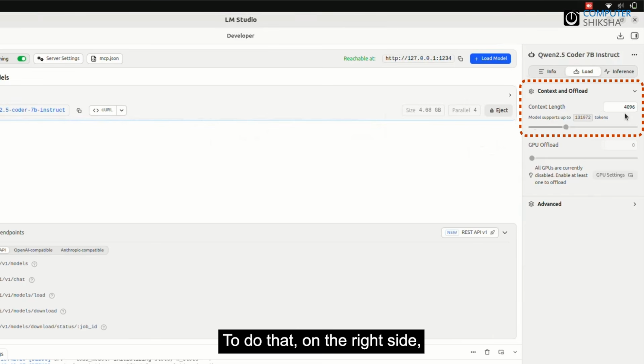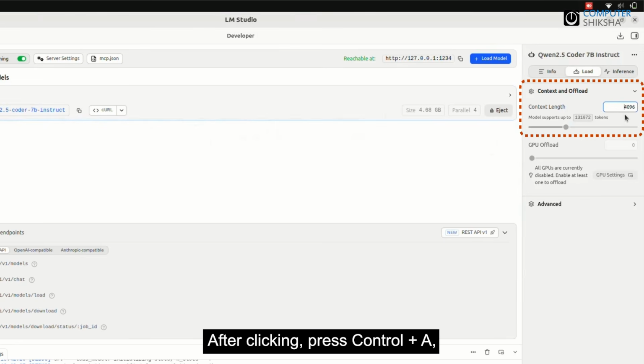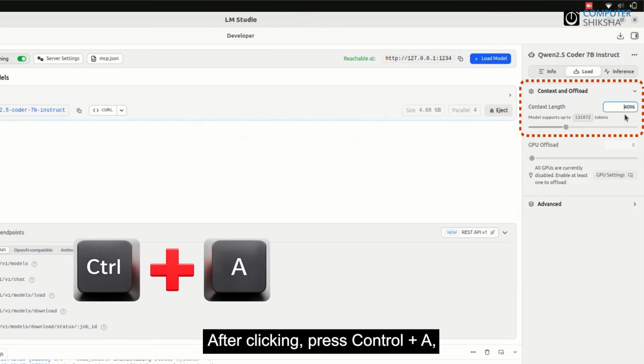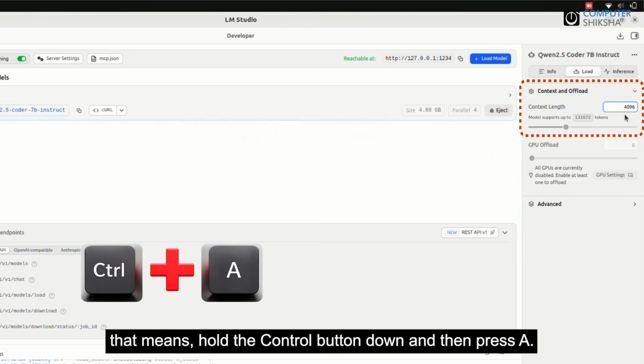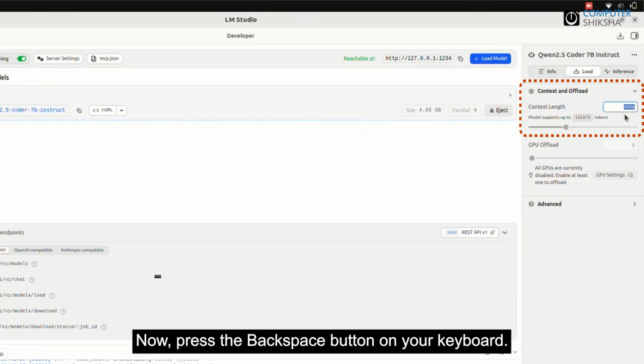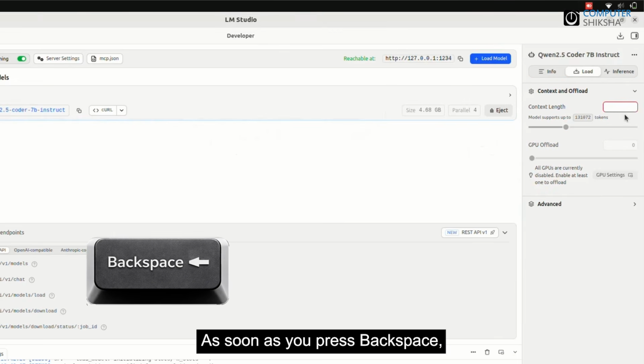To do that, on the right side, click on this box. After clicking, press Ctrl plus A. That means hold the Control button down and then press A. Now, press the backspace button on your keyboard. As soon as you press backspace, this box will become empty.